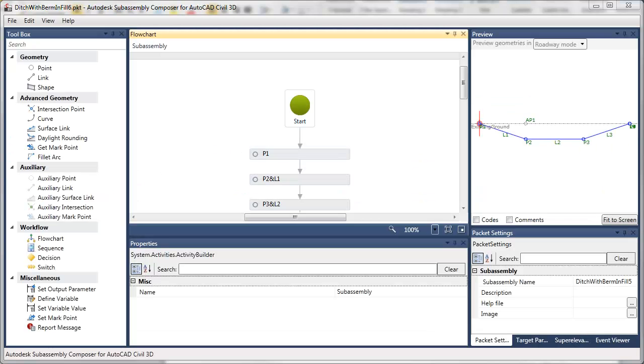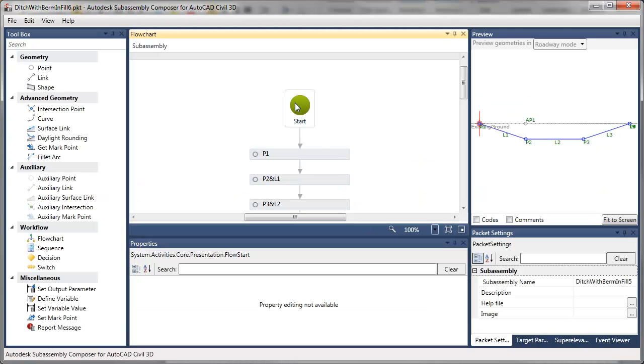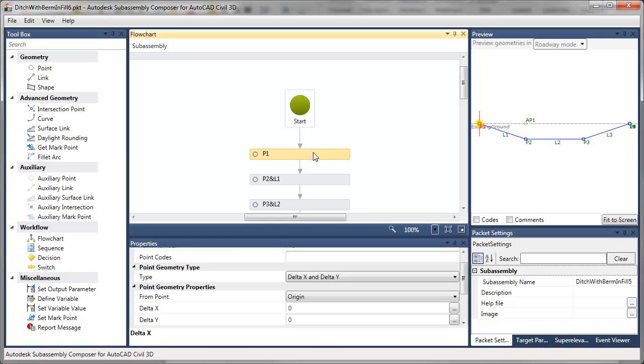I need a berm, I need to go up, I need to go over, I need to go down, and I'll keep everybody happy, and we'll keep the water in. So how do we do that? I go over into Subassembly Composer and I build some really, really simple geometry.